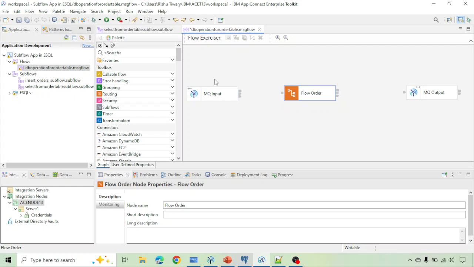Whatever message comes to the MQ input, it just takes the message and sends it into the flow order. First it sends the message to the first terminal, and after that it sends the message to the second terminal. So that's the reason I have used the flow order. Okay, let me connect this to the input terminal.